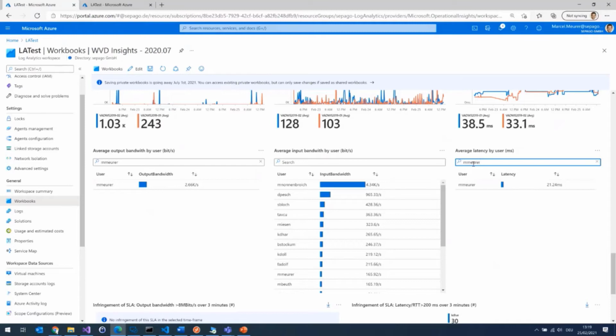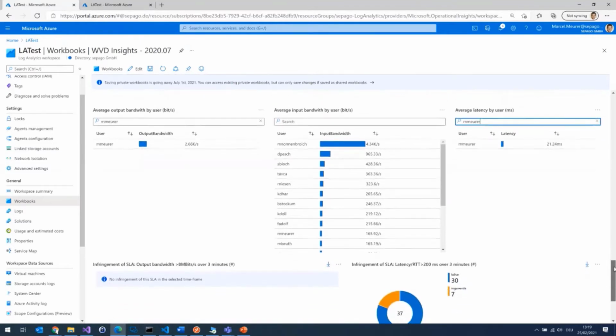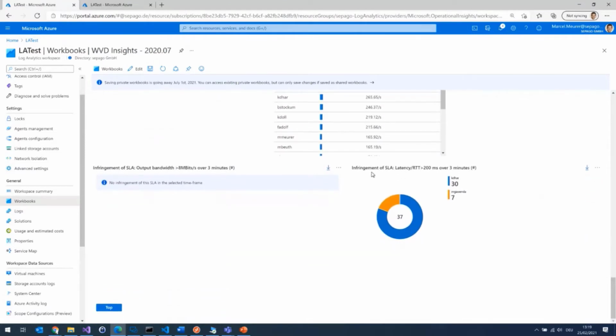So that is all fine, but keep in mind that what you're seeing here are averages for the user over the last 3 days, but only if the user was connected to the session. That must be kept in mind. But you could have some spikes for some users having a higher latency or a higher output bandwidth, which you want to see. For that, I defined an SLA which should show me if one or more users have a higher latency than 200 milliseconds over a time of 3 minutes. And that is what I can see here.